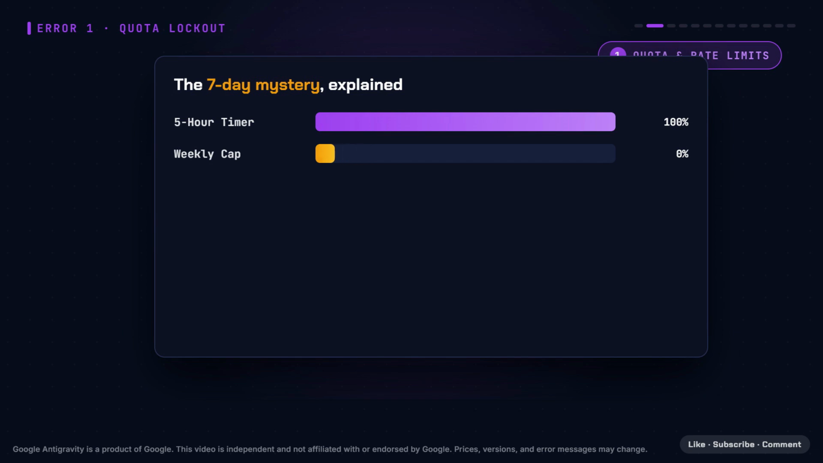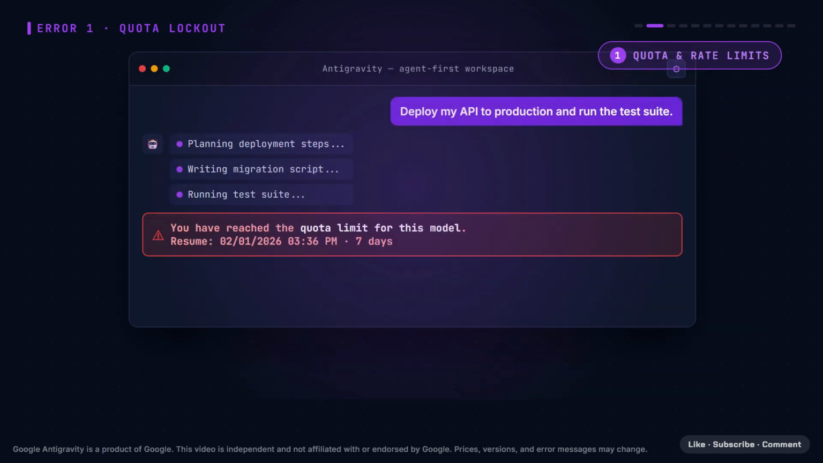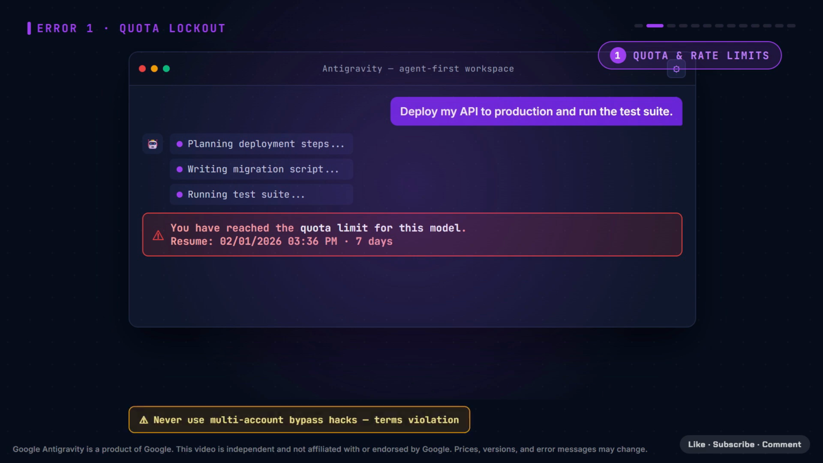First, open Settings, then Models, and see which model is exhausted. Switch to Gemini Flash, the most token-efficient family. Enable AI credit overages if you want to pay to continue. And compact long conversations to save quota. Never fall for multi-account bypass hacks. They violate the terms of service.